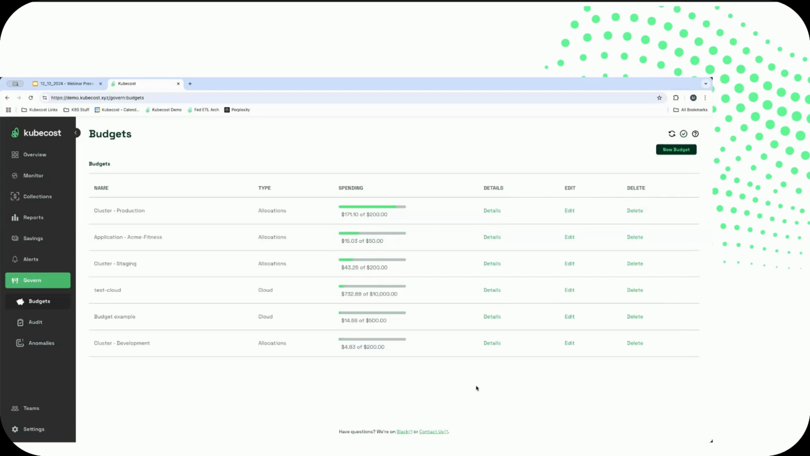I can notify those teams where they are with regards to progress in that budget. But I can also put some teeth behind it as an administrator, with some capabilities in terms of being able to disallow those workloads from being deployed or flagging them for later review.